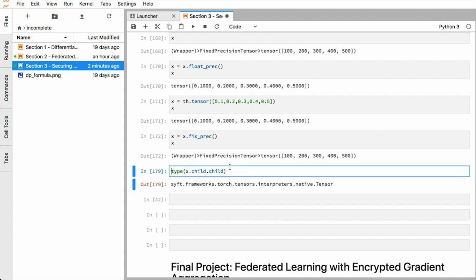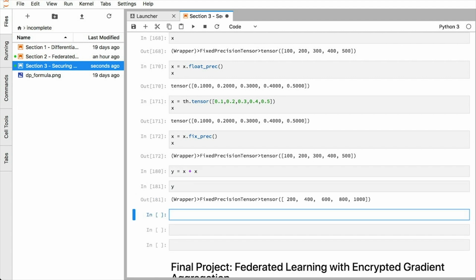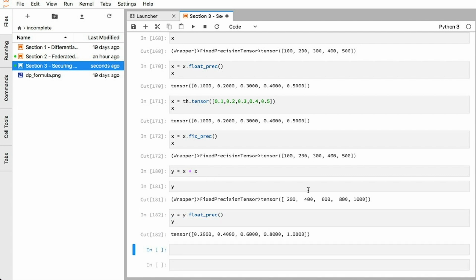So that's just a little bit on how PySyft tensors work in a bit more advanced way, and why this print statement is saying what it's saying. It's sort of saying we have a wrapper, and this little caret is sort of a .child signal. So this is the child of the wrapper, and then this actual data is a child of the fixed precision tensor. So there you go. And of course we can go y equals x plus x. y is still a fixed precision tensor. y.float_precision. And there you go. We have the result of our computation.